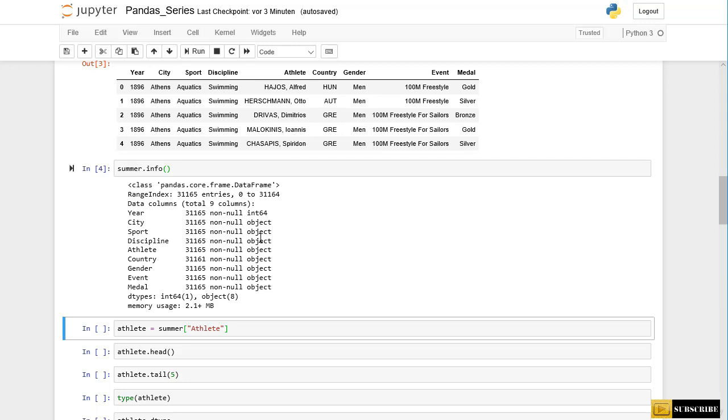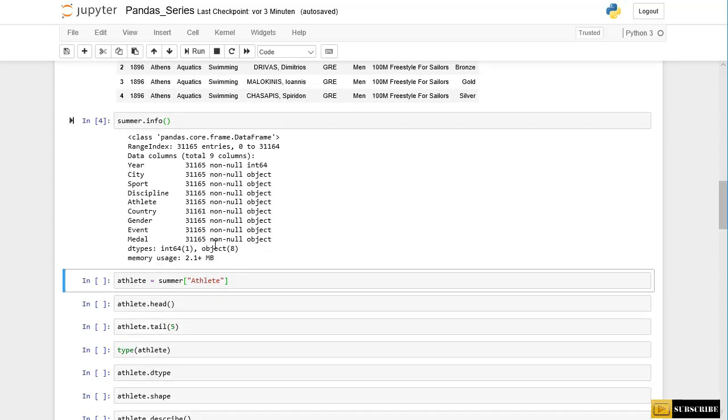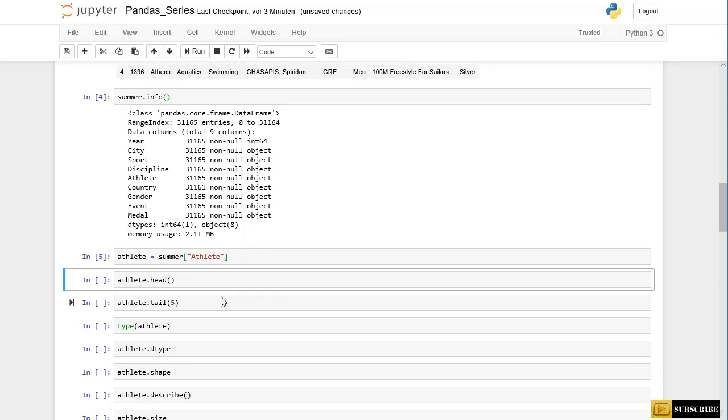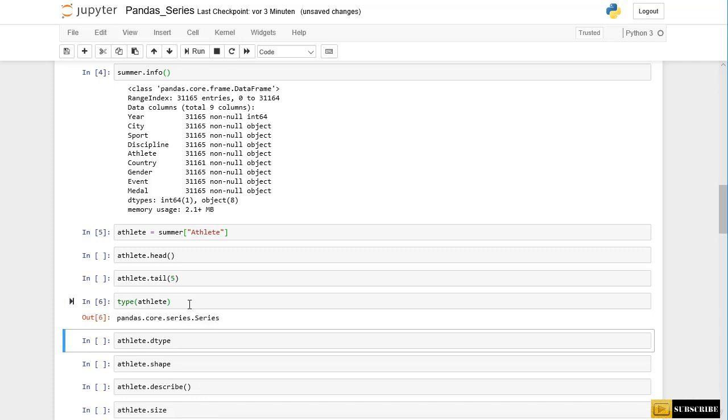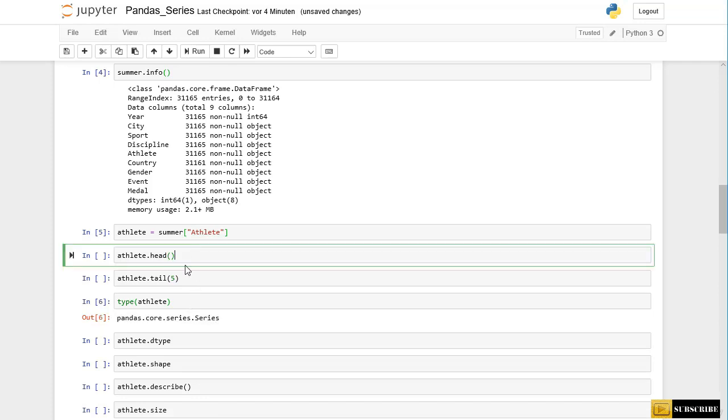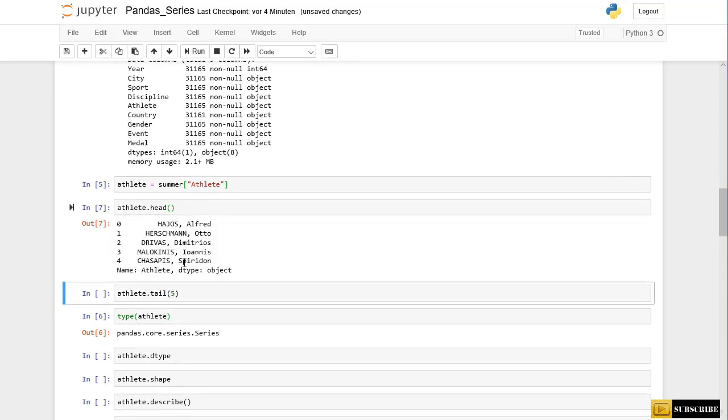And now starting from our data frame here, we can create a Pandas series with non-numerical values. So for example, we slice for the column athlete, and we assign the column athlete to the variable athlete. So let's do this. And first of all, we can check the type of our column here, and it's a Pandas series. And let's have a look at the first 5 elements or rows of our Pandas series.